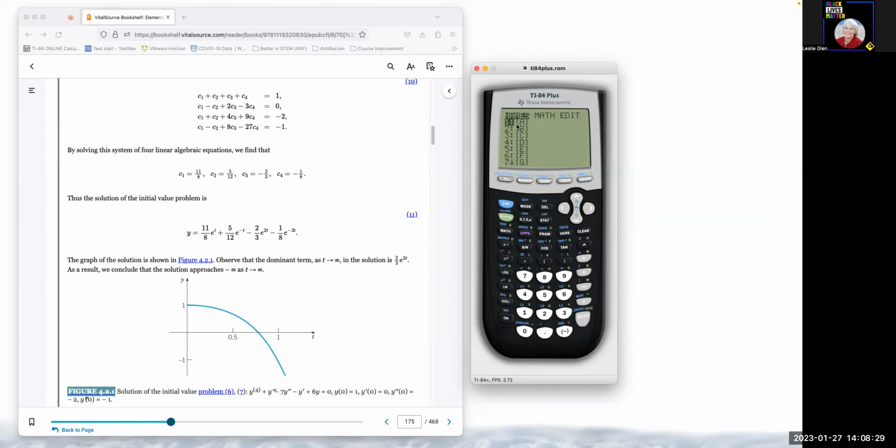If I'm going to put entries into A, then I'm editing the matrix, I'm just creating a matrix. I'm going to arrow over to edit, and I'm going to hit enter to select matrix A. You can select whichever one you want. You can have multiple matrices going on at once. That's why there's so many of them. I'm going to go ahead and use matrix A.